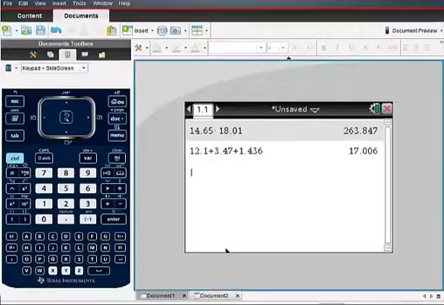I can get my mouse to work. Here we go. Let's see, this is what I did. Actually, no, that's not the same math we did. That was from yesterday, actually.